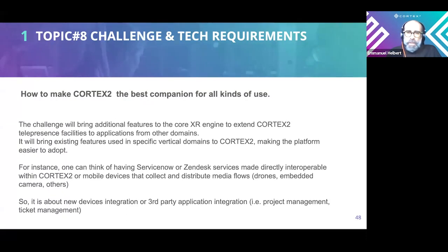What we had in mind here is the following benefit. First, to bring existing vertical features from these applications to the XR platform, and conversely, to bring XR features to these applications. In addition, we also target how we could enrich the platform with new sources of video streams, such as those issued by drones, and that would make XR applications more versatile and efficient. Next slide, please.